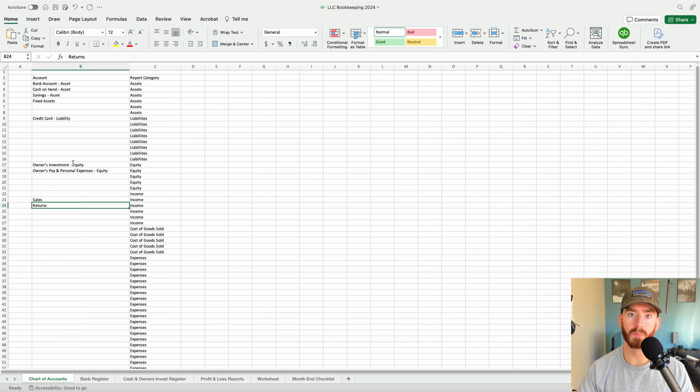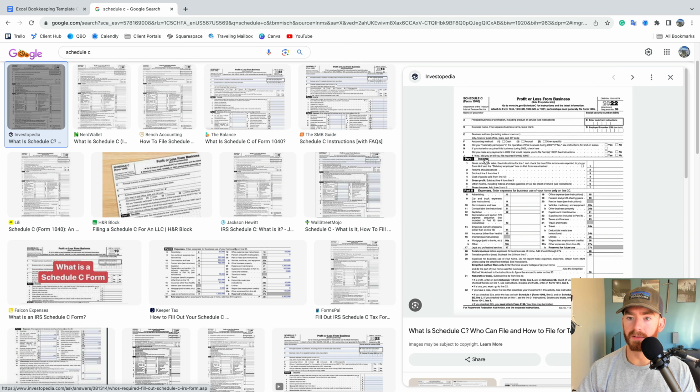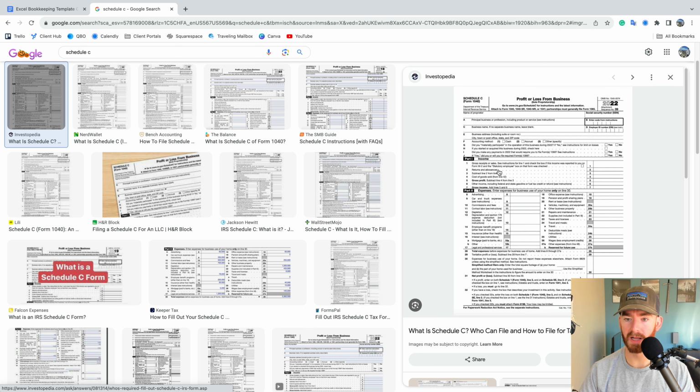if you look at your tax form, which is most likely a Schedule C, which we can look at now, we see in the top income section we have gross sales and then we have returns. So that's why I would at least put those two down, for tax compliance reasons.